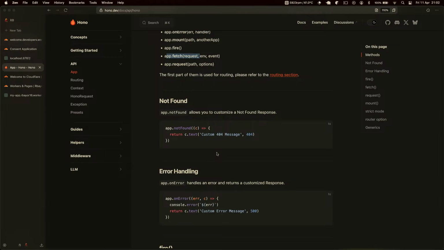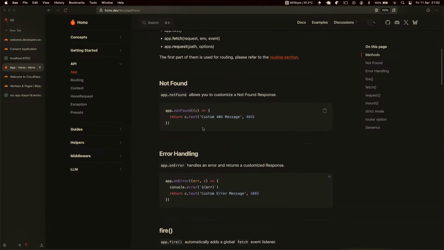So not found. Yeah, I guess these are defaults you can set on your app. So when a page is not found, you just default. If you're making a purely JSON application, you'd probably want to set these, because I'm not sure what defaults they will have.